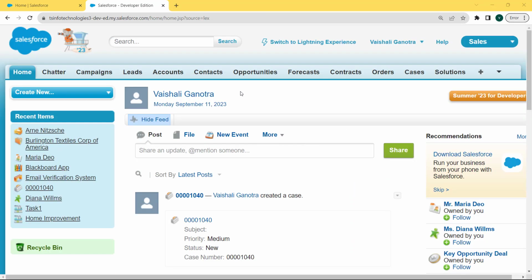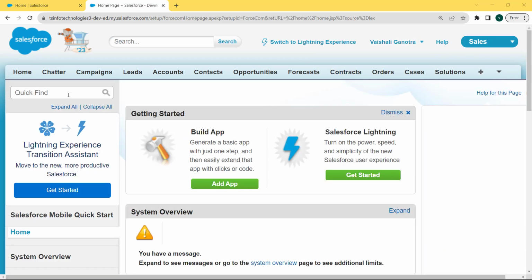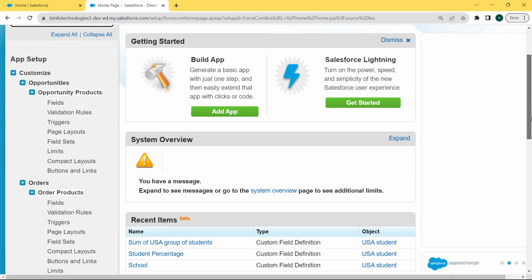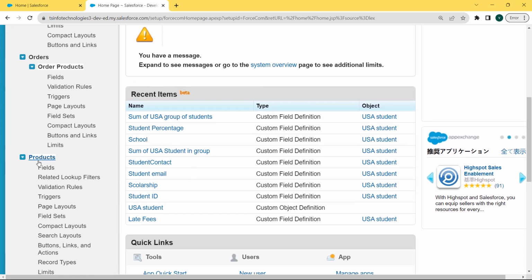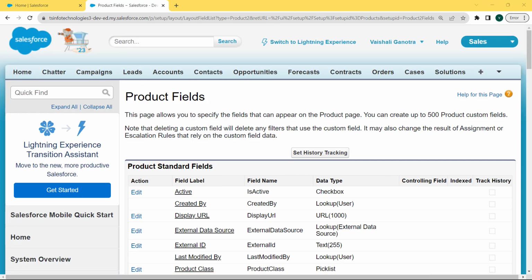And here we want to create percentage field type. So click on the username, and under this username there is a setup option. Click on this setup. Now enter the products in the quick find box and then scroll to the bottom of the page. And you can see that under the product object, there is a field option. Click on the fields. Our product field page is open.